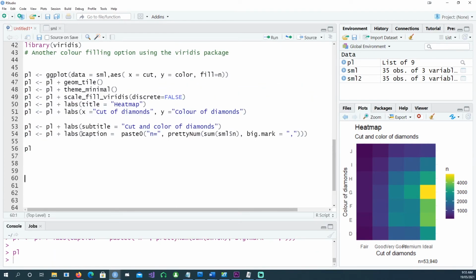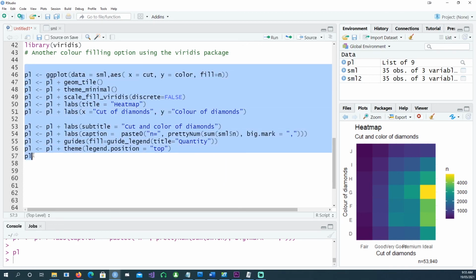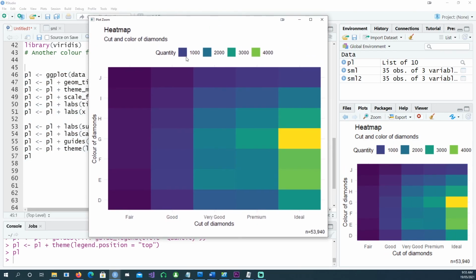Now if you wanted to add some more information in this, for example, if you want to change the caption or the label on the legend, I'm going to use two commands here. One is the guides command, telling it that the title which we want for the fill is this. And I want the legend to be positioned at the top. So let me run the whole code together. So you can see that we have the legend at the top.